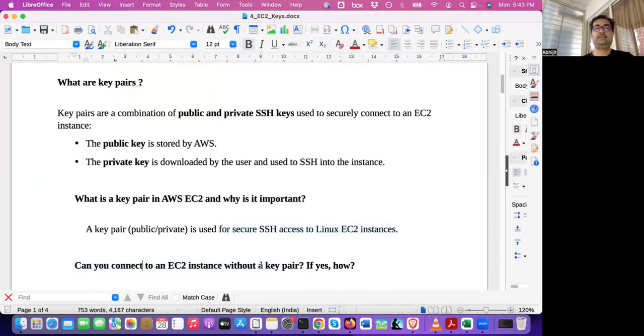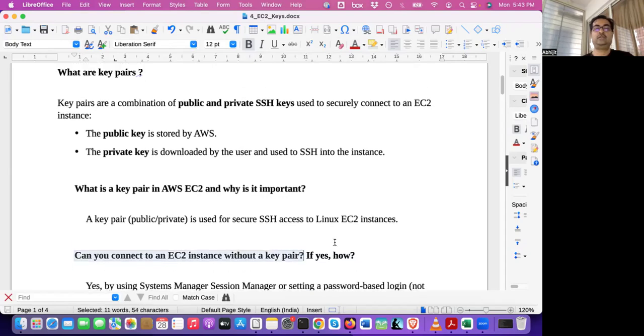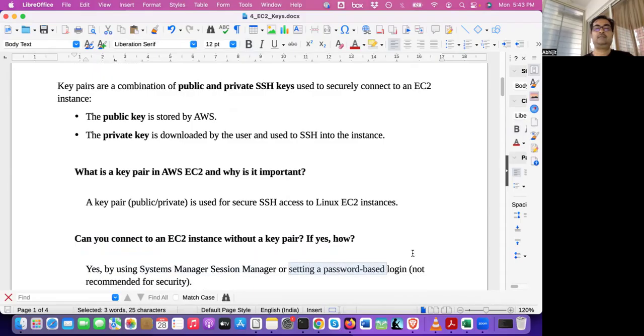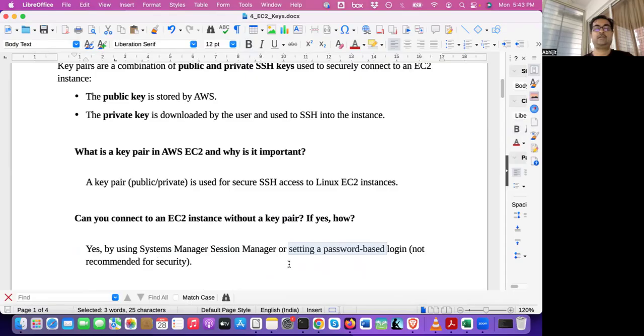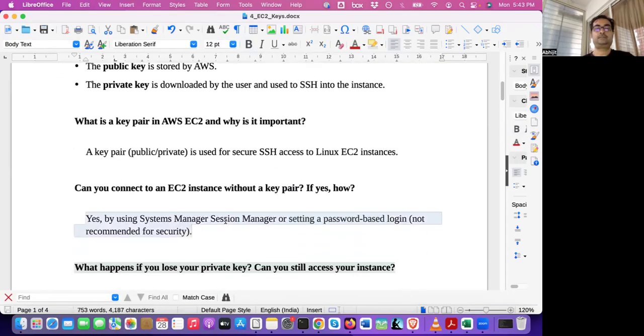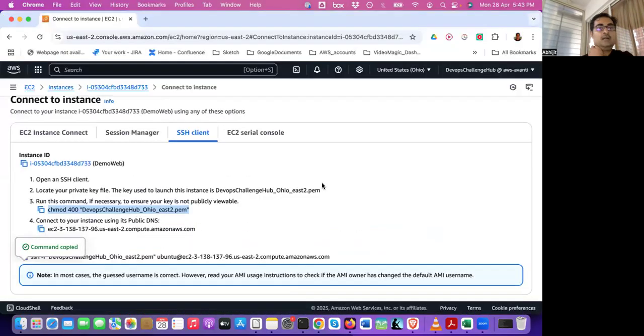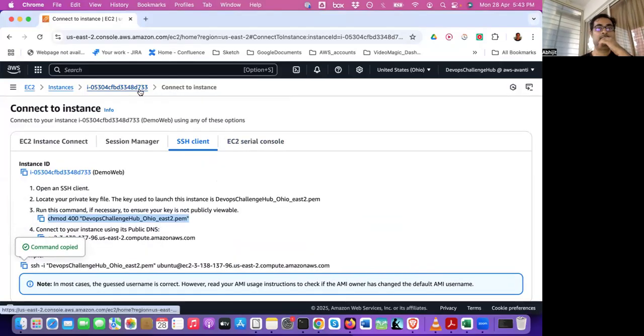Can you connect to an EC2 instance without a key pair? If yes, how? Yes, you can connect to an EC2 instance without a key pair, provided you are using Systems Manager, Session Manager, or setting up password-based login. Password-based login is not recommended for security reasons. But for Systems Manager, you need to run the agent. At the time of launch, I think you can set that up. Okay.